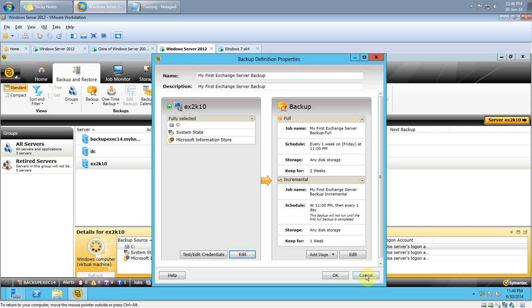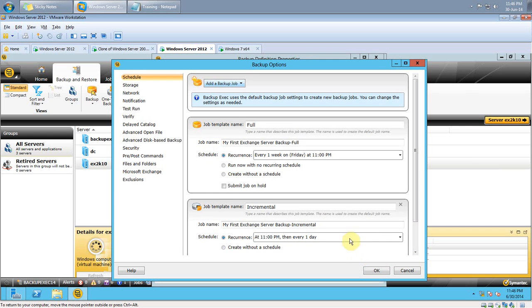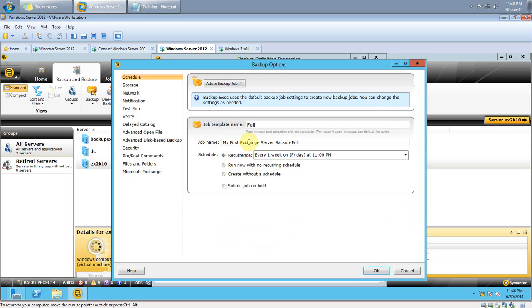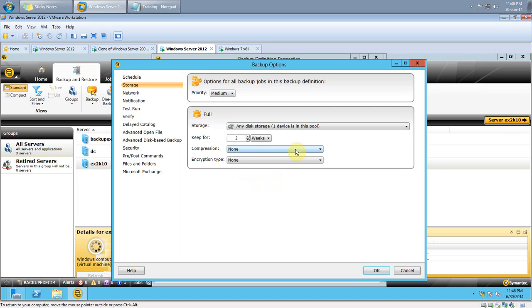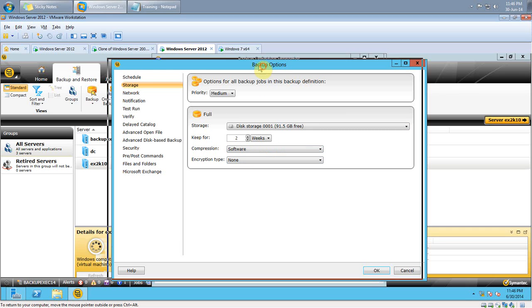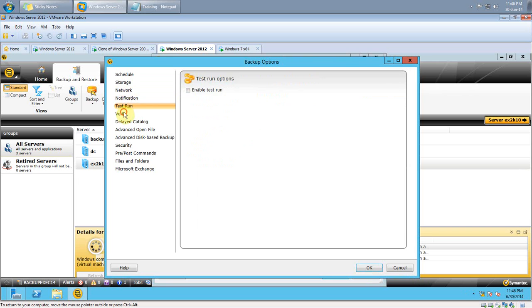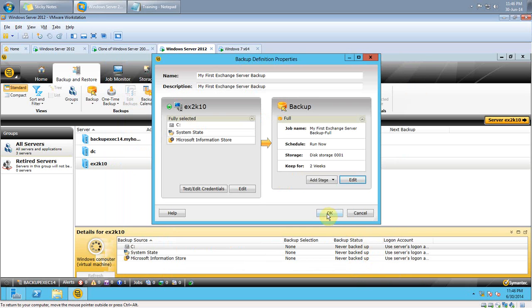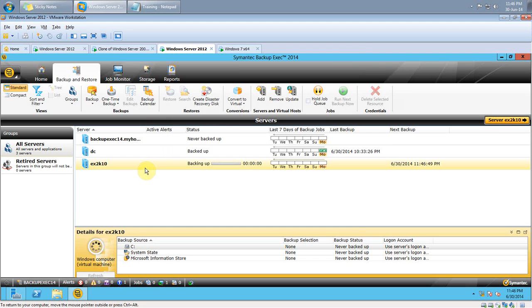Click on OK, click on edit. As previous, I am just cancelling this incremental backup. I am going to run a full backup right now without a schedule, and I'm going to select my hard disk partition which I have created earlier as my storage. I'm going to do a software compression. That's it. There are not any changes in the rest of the settings. Click on OK. Click on OK. Now once I click OK, the backup job will start running, which will take around 20 minutes. So I'll just pause the video, and once the entire process is completed, I'll get back.